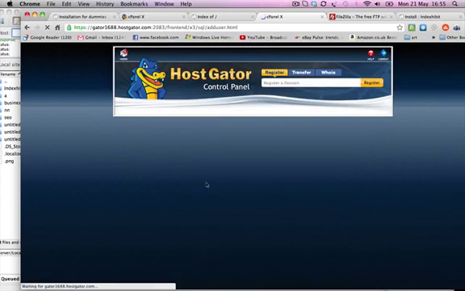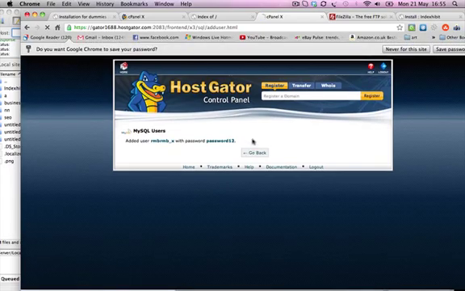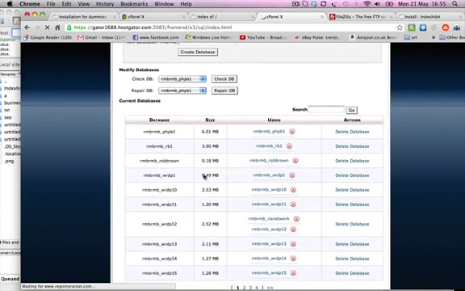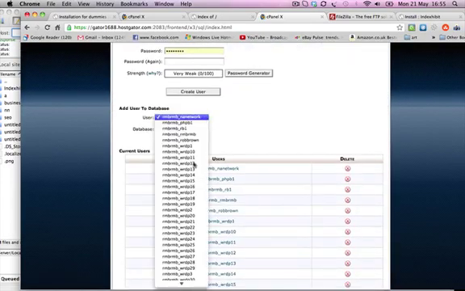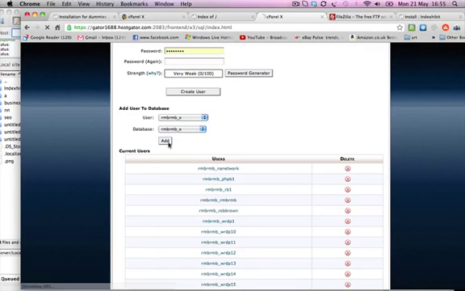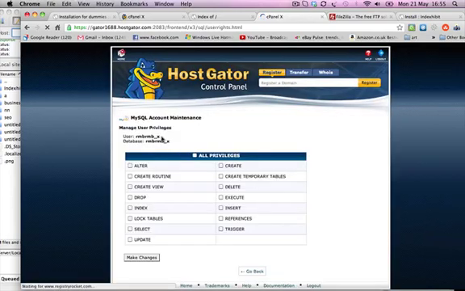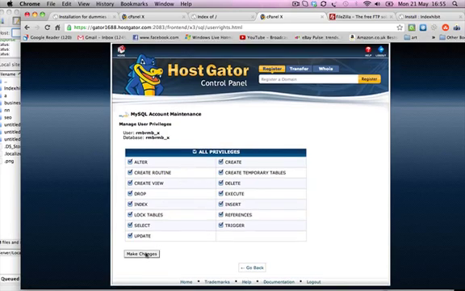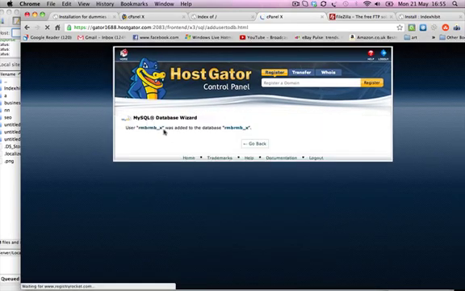Create user. Now we need to go back. Now we need to link the user to the database. Add. Then we need to give the user privileges to the database, so click all privileges, make changes.